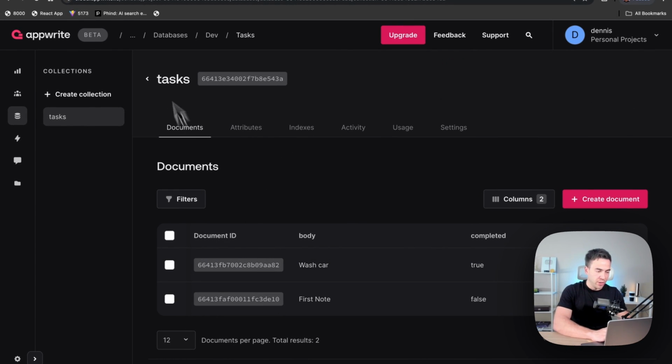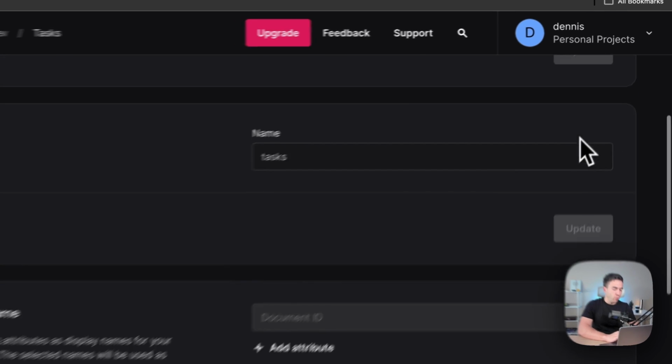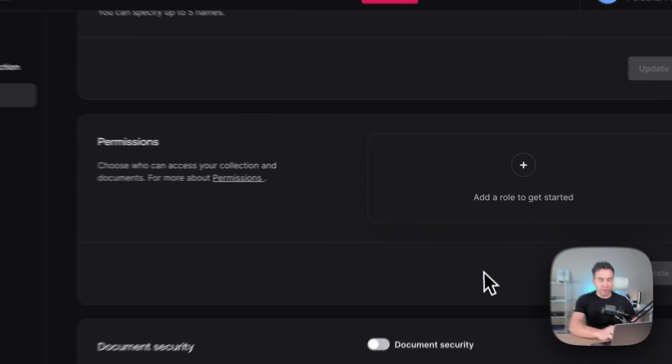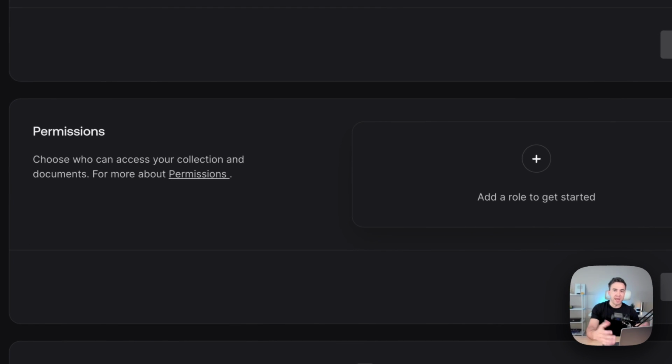is very important. So inside of our collection here, we're going to go into the settings tab, and we need to set the permissions. So the permissions right here is basically saying who can make requests to this specific collection and what kind of permissions do they have.